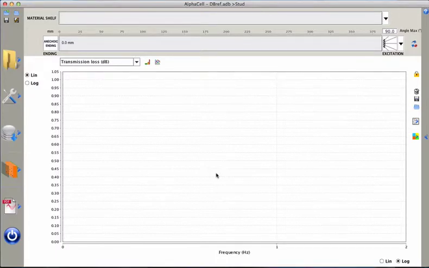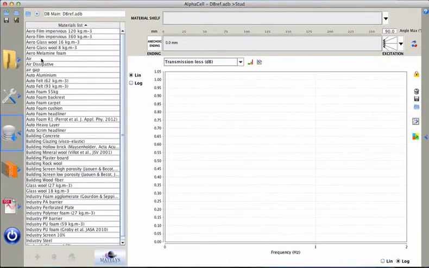In this video I will show you how to use stud in AlphaCell. So first we will load some materials. So we will load a hair layer, a plasterboard layer and a rock wool layer.